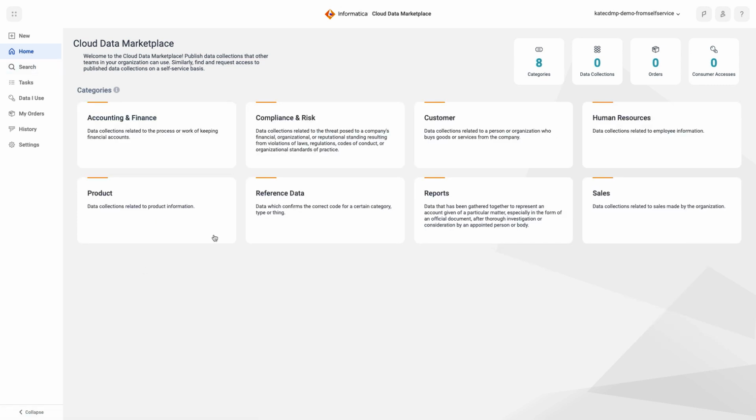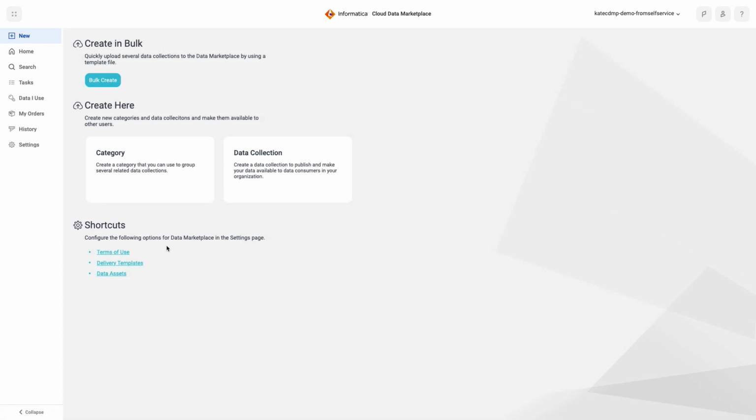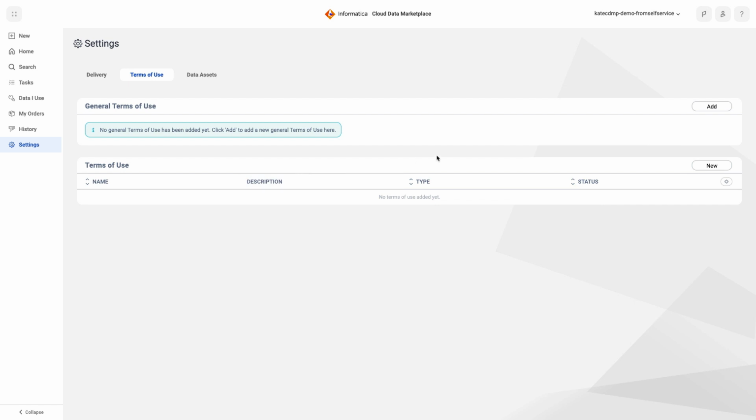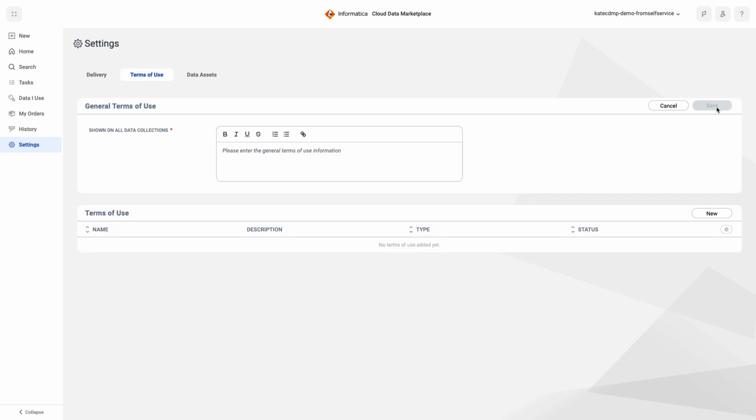The data governance admin could then be called in to reflect on the terms of use that can be related to different data collections. At a minimum, they must always create a default terms of use, which will apply to all data collections, reminding employees of their responsibility to the firm and general data sharing policies.